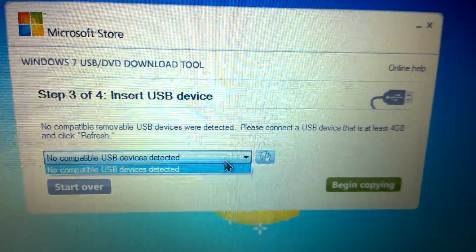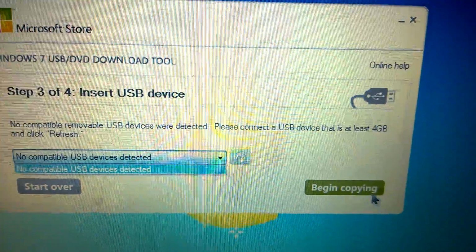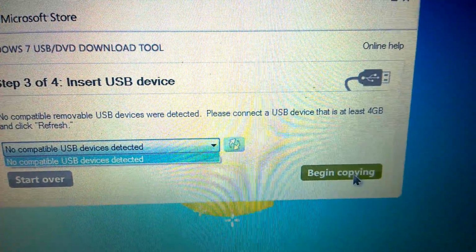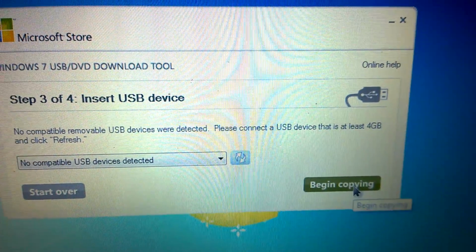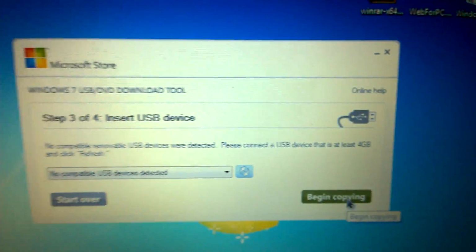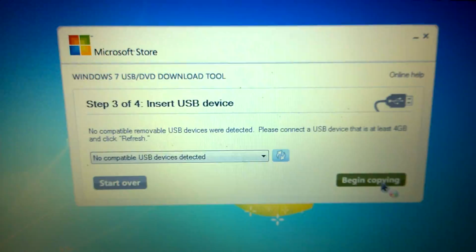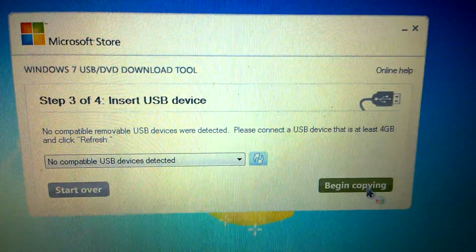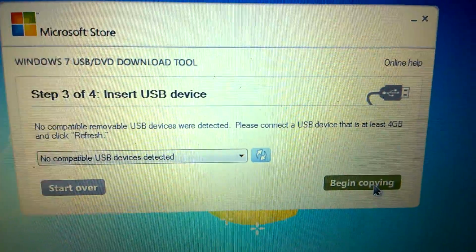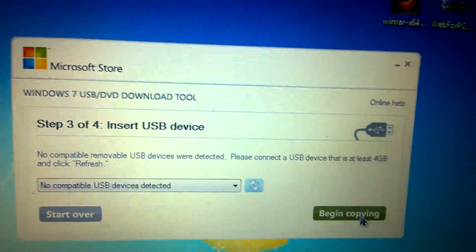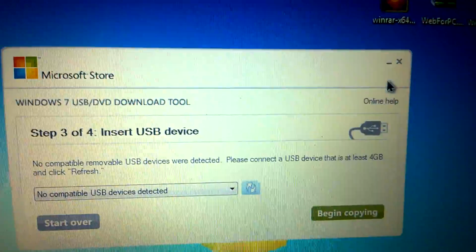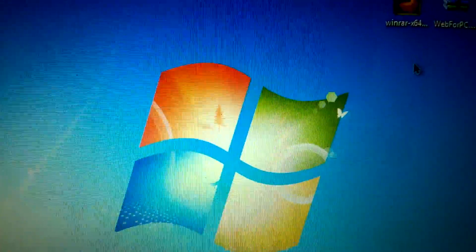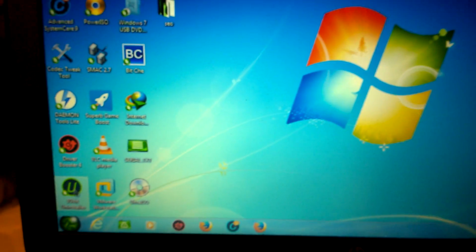But as soon as you do that, right after you click the USB drive that you put in, you're going to push begin copying. As soon as you push begin copying, it's going to take up to maybe 5-10 minutes to make your USB bootable and copy this operating system ISO onto the USB. When it's finally done, exit out of everything. It's going to say done. It's going to say finished. Click out of everything and then restart your computer.